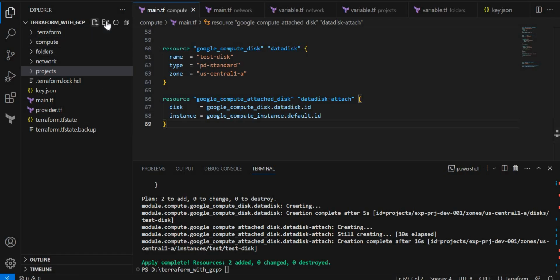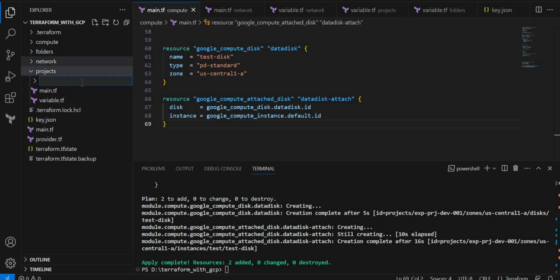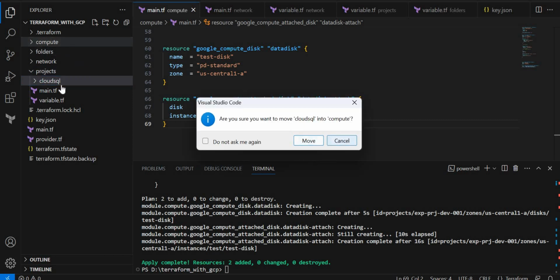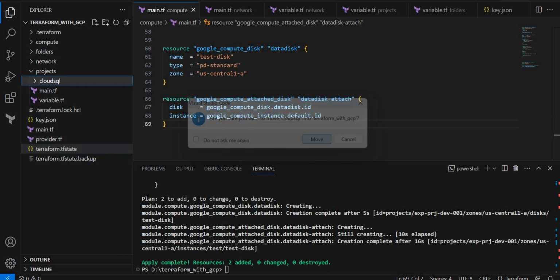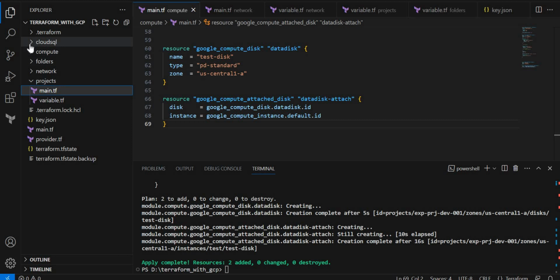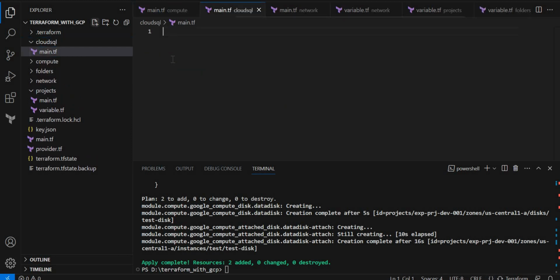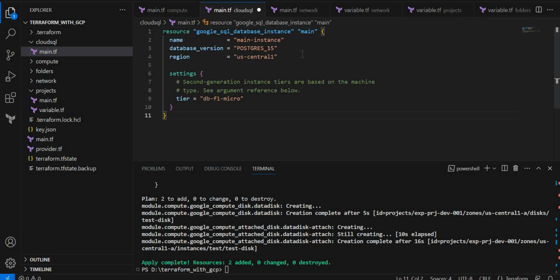But I don't have any module created, so I will create one module for Cloud SQL. I want to keep it outside, so I will put it here. Inside Cloud SQL I will now create main.tf, and I will use my code here.